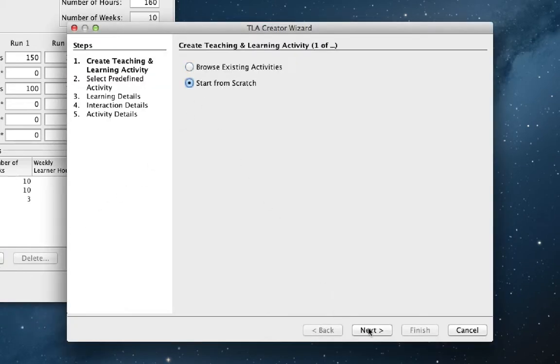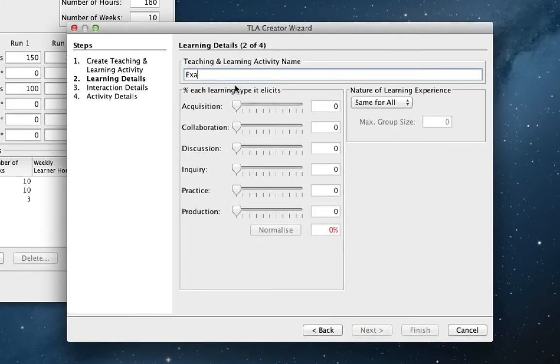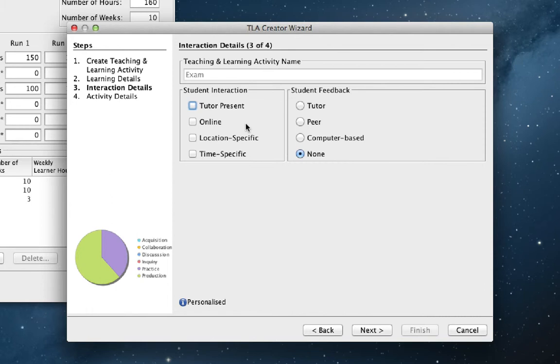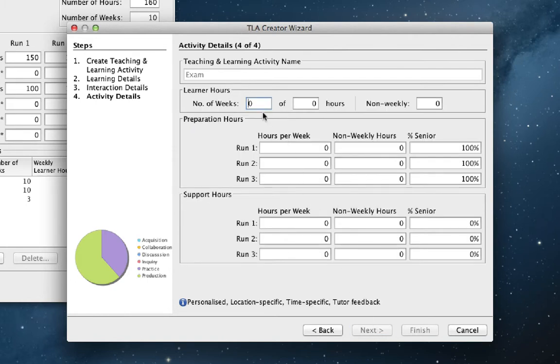Finally, let's have students attend an exam. This is mainly production, with a little bit of practice. This is personalised, because hopefully the student will get feedback on their exam score. Let me normalise this and go on to the next step. We do get tutor feedback. It is location specific and time specific. This doesn't happen every week. So let's assume this happens on a non-weekly basis and students are expected to spend 20 hours preparing and taking the exam.